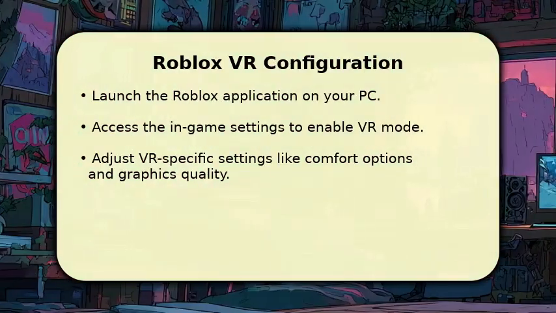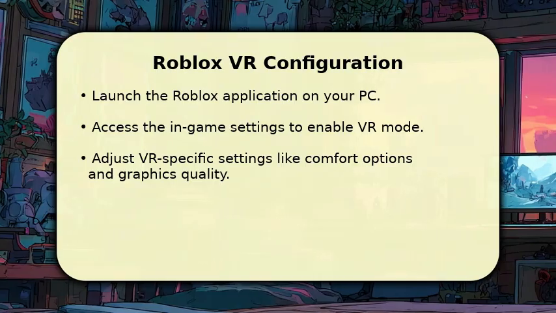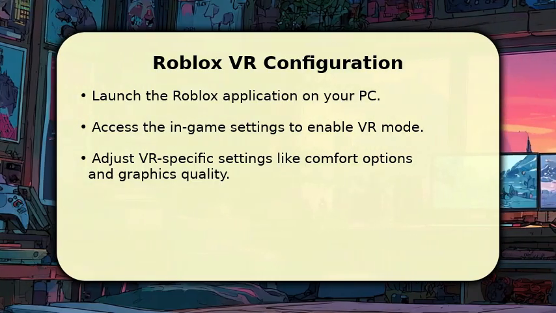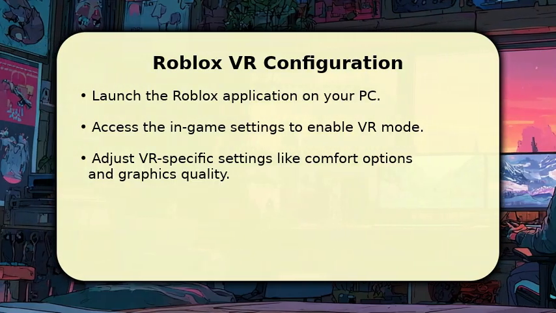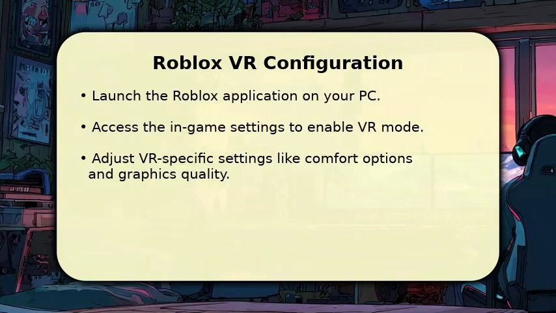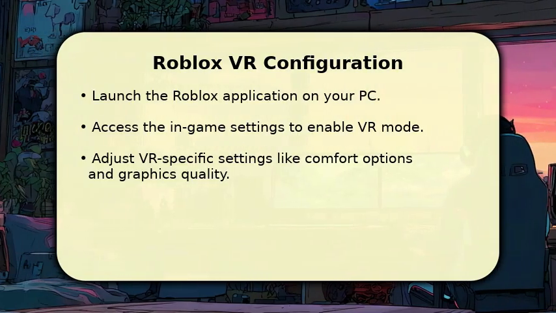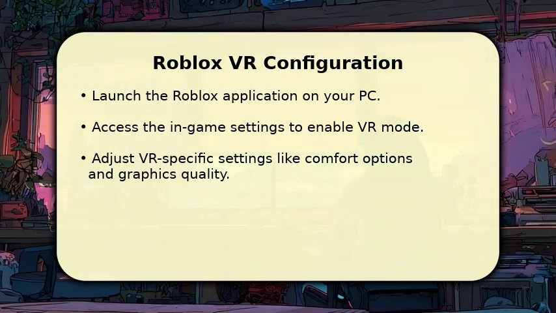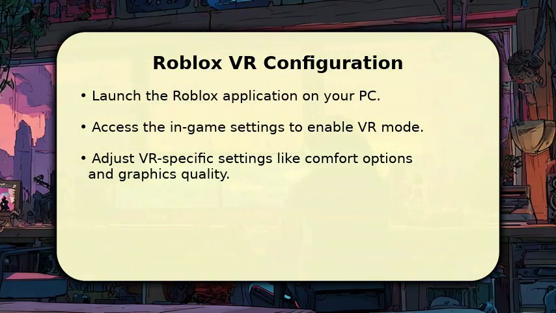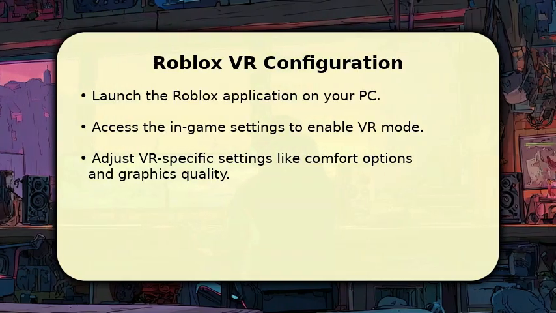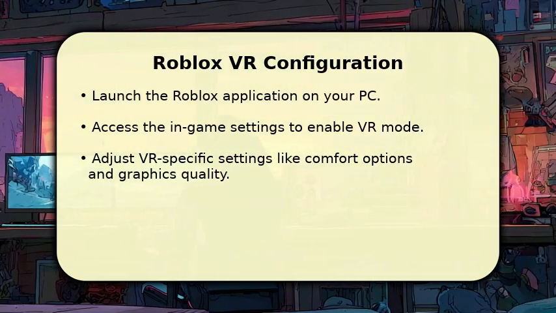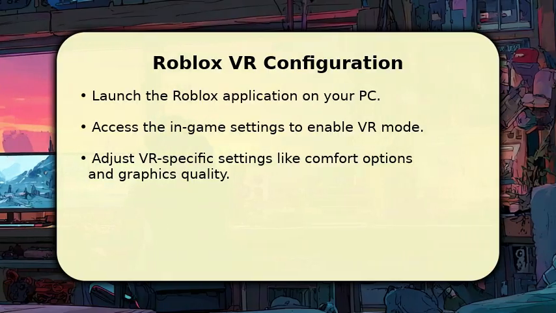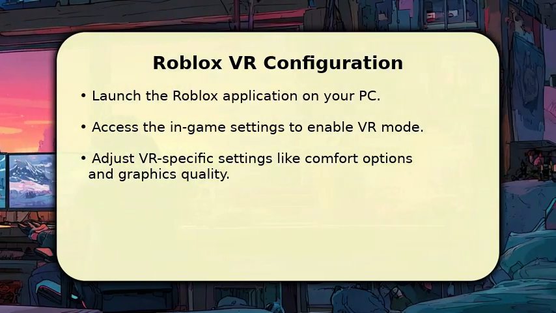With your VR headset connected and software installed, launch the Roblox application on your personal computer. Within the game, navigate to the Settings menu and look for the option to enable VR mode. You might find various VR-specific settings, such as comfort options for movement or adjustments for graphics quality. Experiment with these to find what works best for your comfort and system performance, ensuring an enjoyable experience.